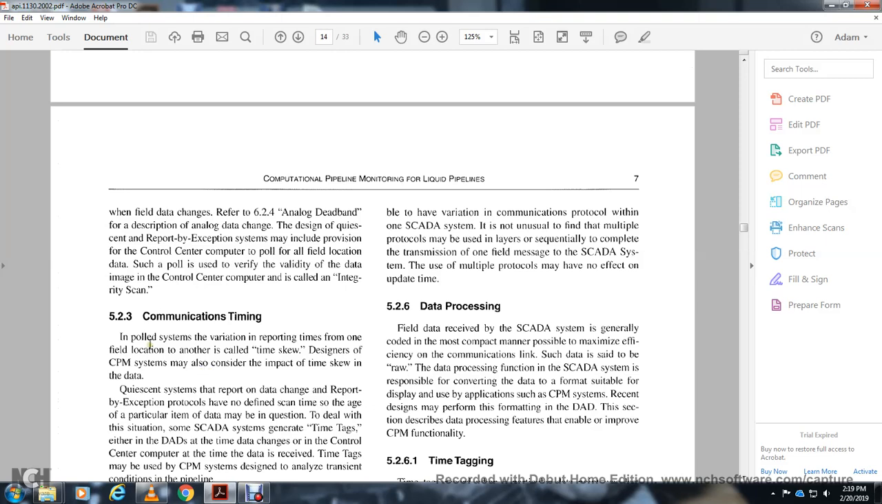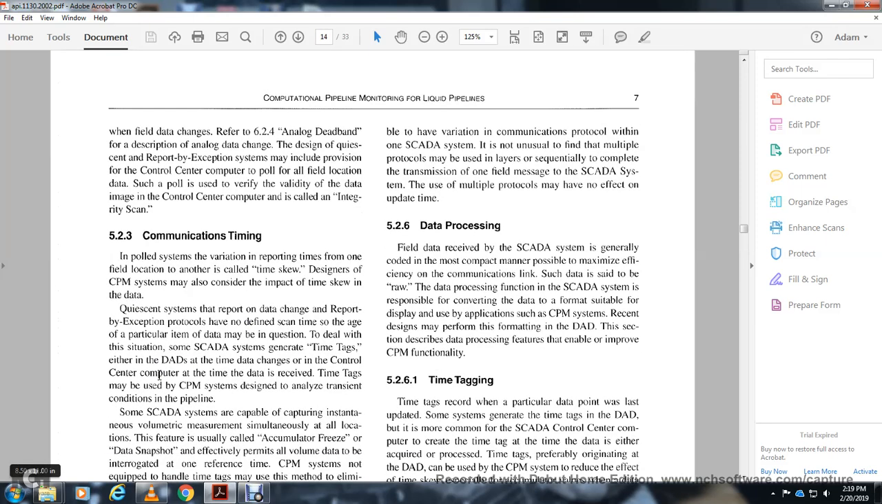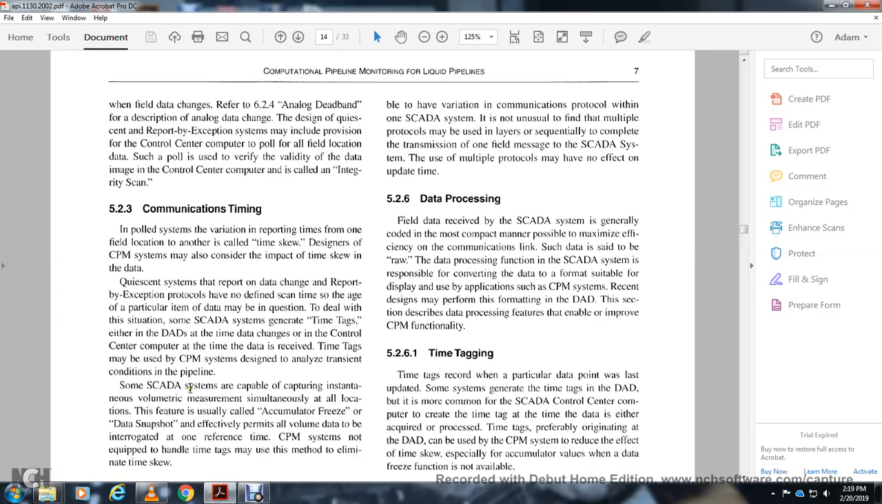5.2.3 Communication timing, poll system. The variation in reporting times of one field location to another, time skew, must be considered in the design of the computational pipeline monitoring system. It should also consider the impact of the time skew in data acquisition systems over the reported data changes with the reporting by exception protocols. There is no defined scan time for the age of the particular item of the data that may be in question. To deal with the situation, the system may generate the time tag with either the data acquisition device or the control center computer with the time the data is received. The time tags may be used by the computational pipeline monitoring system designed to analyze the transient condition of the pipeline.